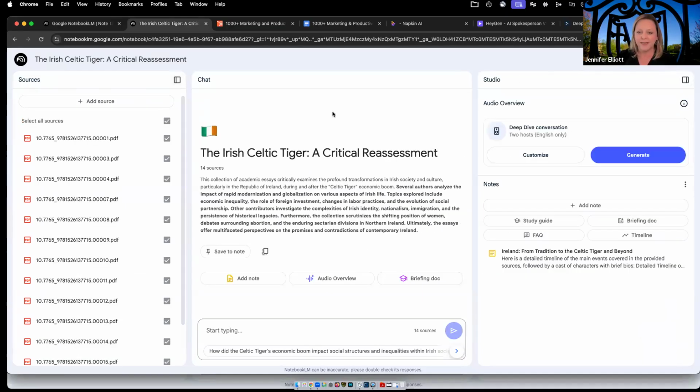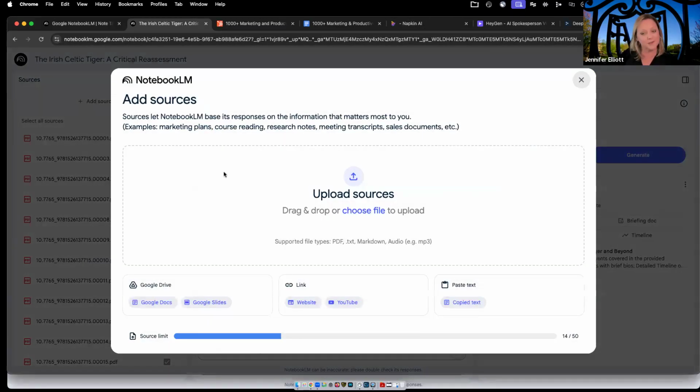So for the purpose of our demo today, I'm going to keep it in the 3-pane version so that you can follow along with me. The first thing that you'll notice on the left-hand side is your sources. And in order to add a source, you click on Add a Source.